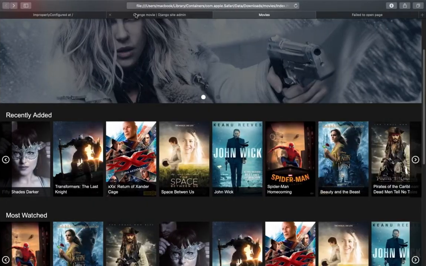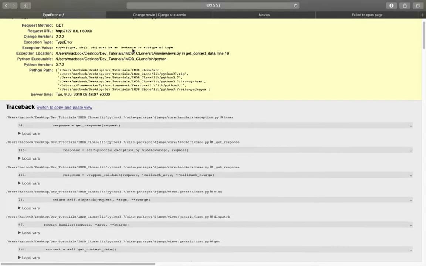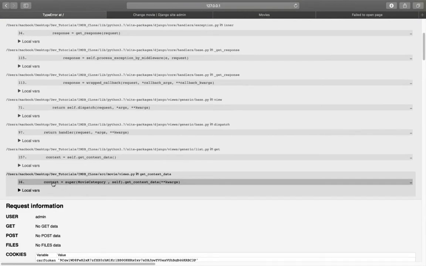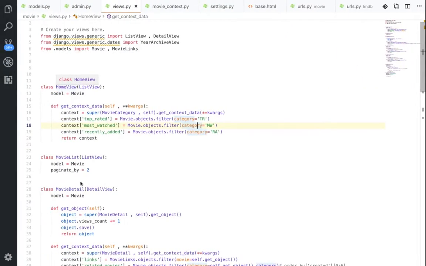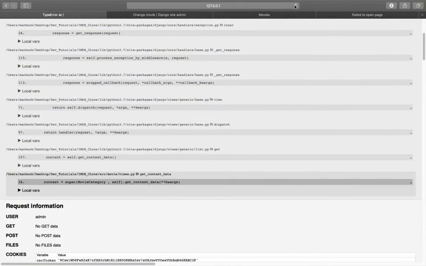So let's refresh our page. We've got an error: super type object, object must be an instance or subtype. So we have this context super, yeah. So sorry. So this is home view, not movie category. And now let's refresh our page.